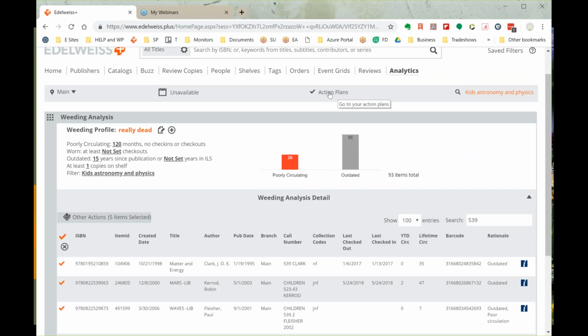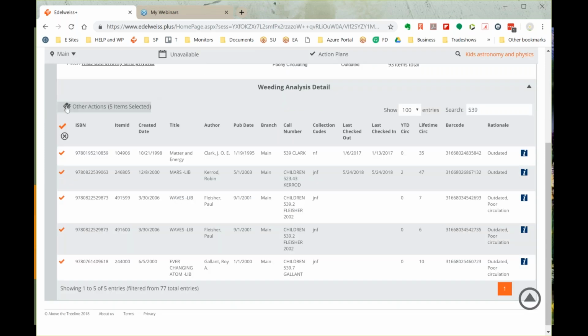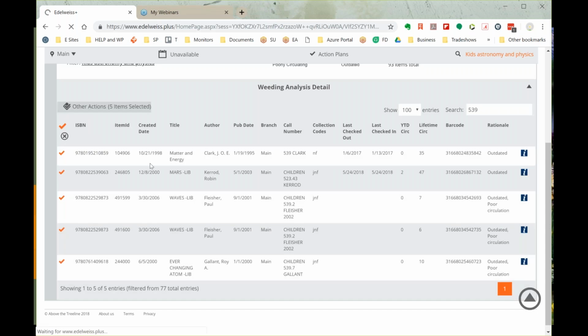And this is where you get to the action plans up here. But one of the things I think is kind of cool, and which people maybe use even more in reading, is to just take this and go straight to a document with it. So if I've already got all the titles selected, if I click on export to PDF, it will generate a PDF called Really Dead.